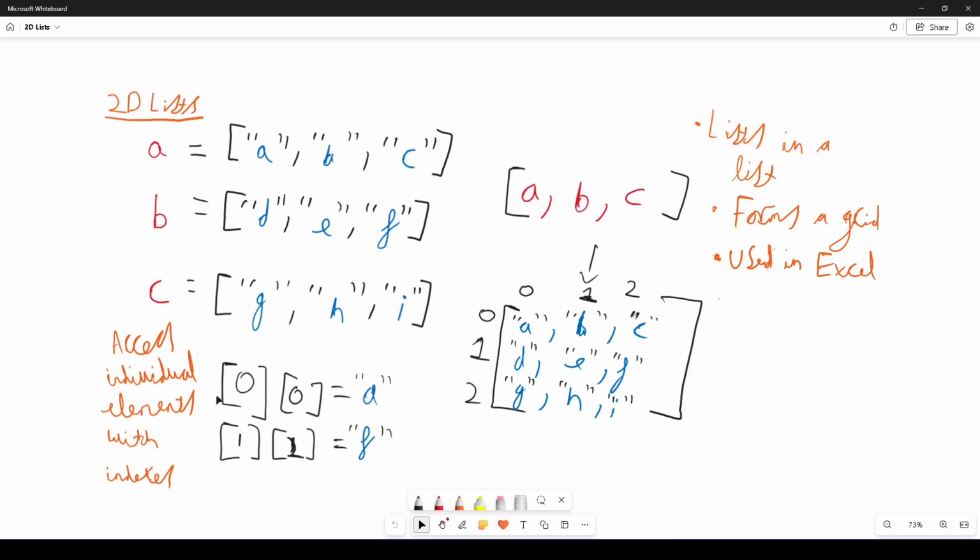Now you can use indexes, kind of like coordinates, because we have rows and columns here, to access individual items inside of our list. So 0, 0 is A, 0 row, 0 column. The first index is the row, the second one is column. 1, 2, the first row, the second column. And Python always counts from 0, so this is F. This is used in Excel spreadsheets.